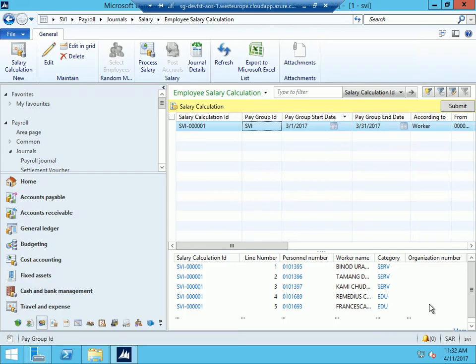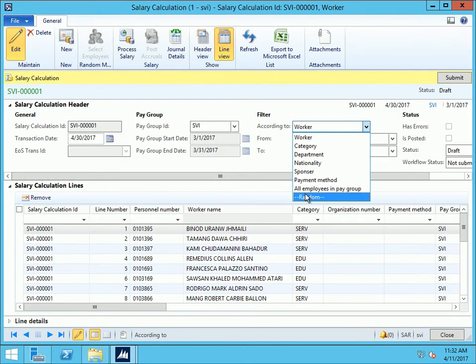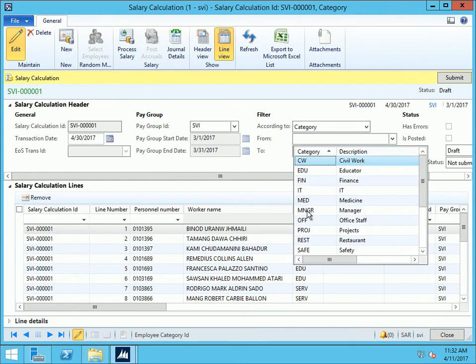Make a salary calculation through employee range, for example from 009 to 999. How about if we want not a range, but individual, 5 employees with different ranges of numbers? We have something here called random. Okay. So you can take one by one, right? Yeah. And another thing, you also have category, and we can also select the category.